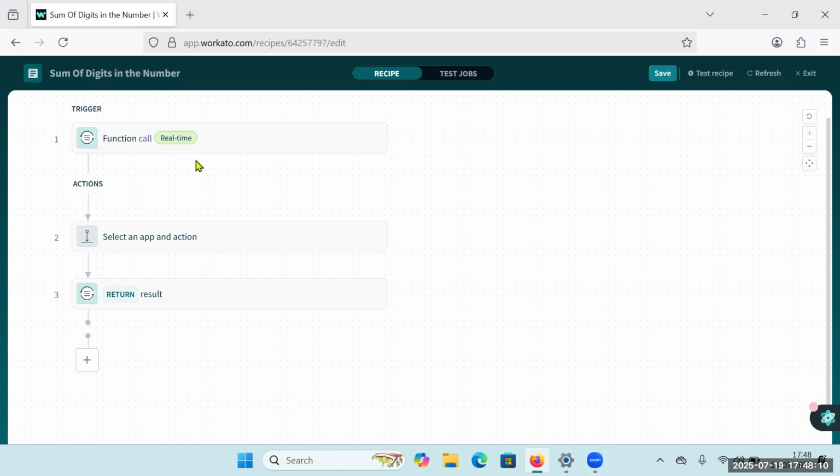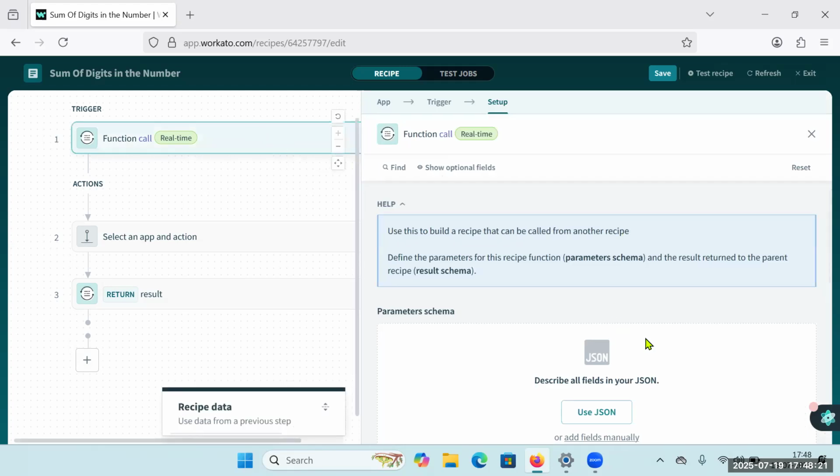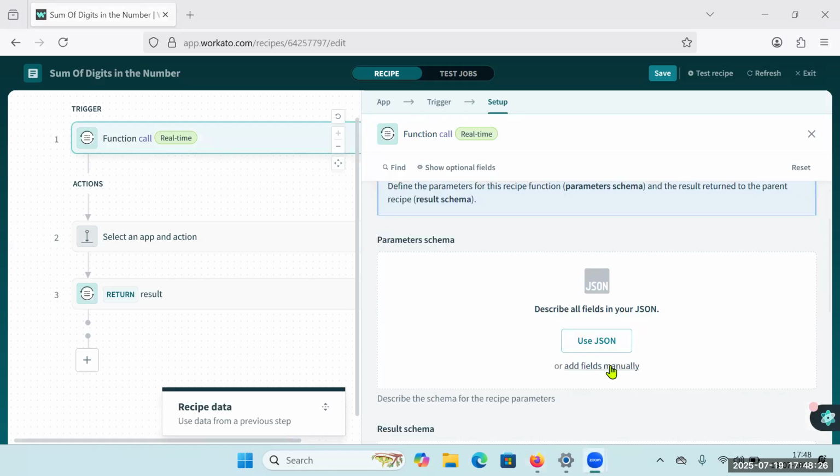When you create a recipe function, the first trigger point will always be the function call, and the last one will be a return result. You can define the structure of the inputs to the recipe function call. If you're coming from a Boomi or TIBCO background, this is very similar to a process call, where you can call the same process multiple times.